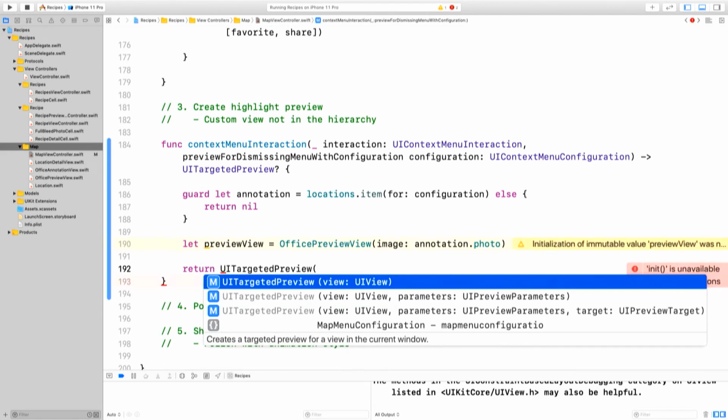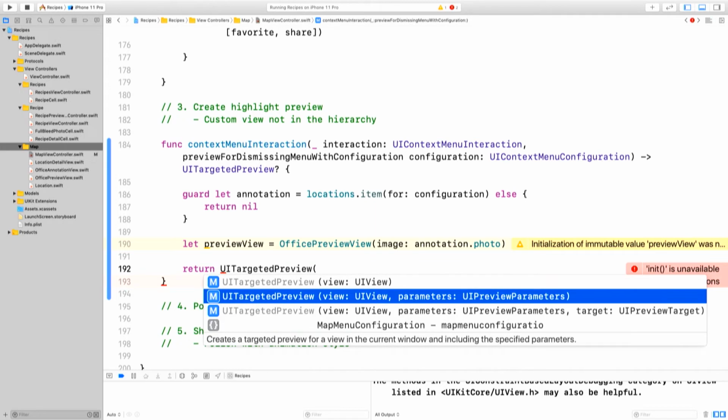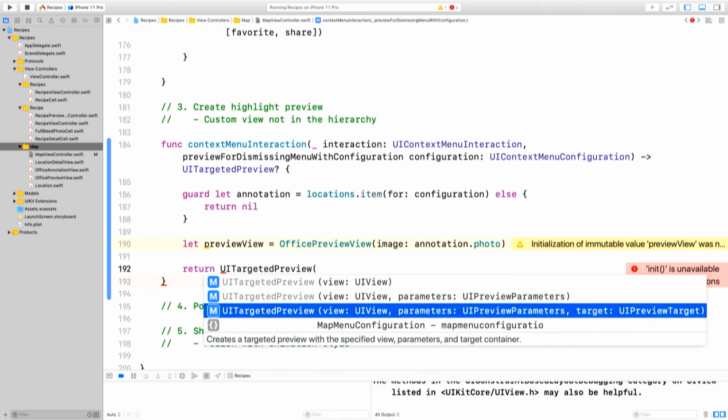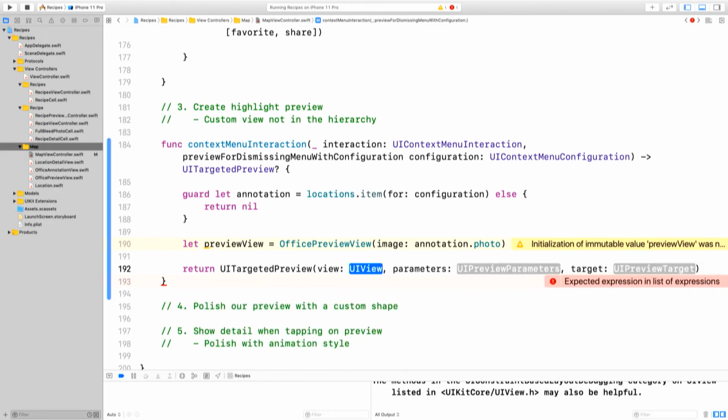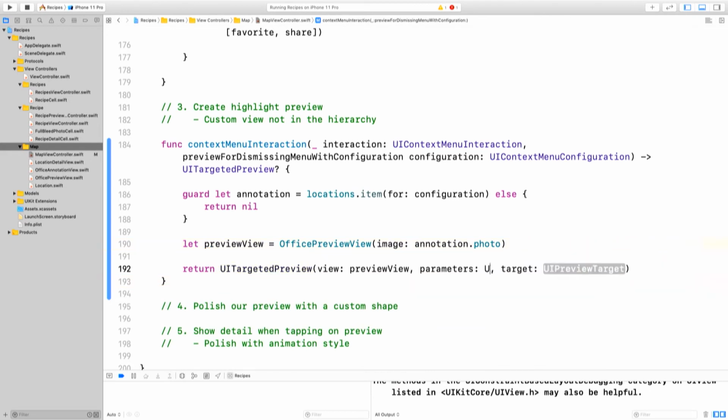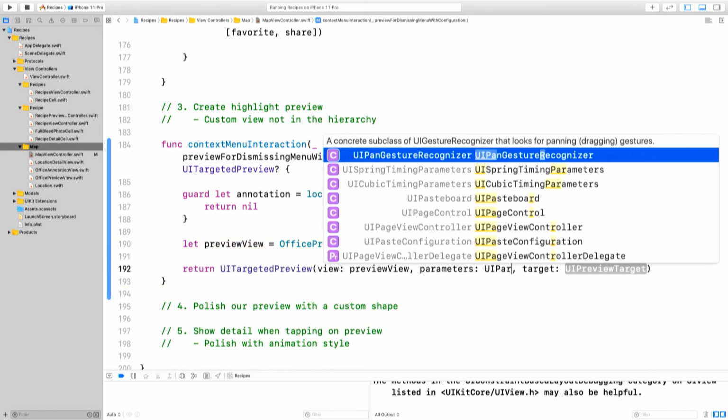But if you'll notice, this initializer says it creates a targeted preview for a view already in the window. And we just created this view, and it's not in the view hierarchy. So let's take a look at this one. Also for a view in the current window. But this preview initializer doesn't specify the view has to be in the current window. So that seems like the right one. So we'll pass in our preview view. And UI preview parameters, who knows what that is. Let's just ignore that for now by constructing some default ones.